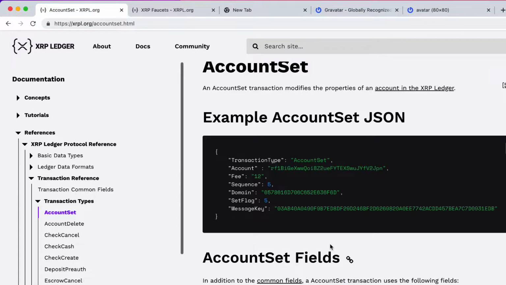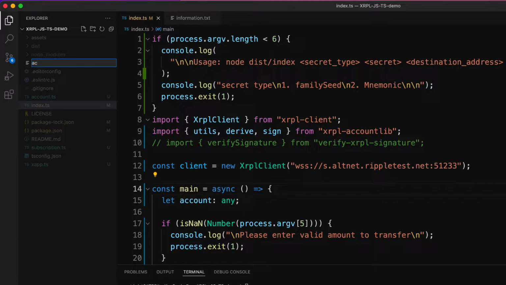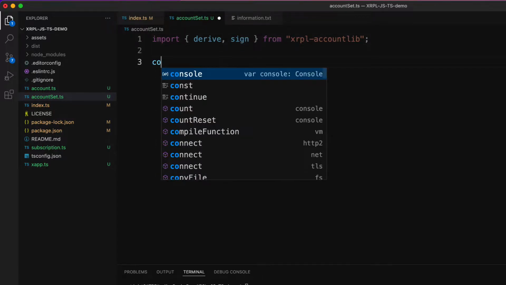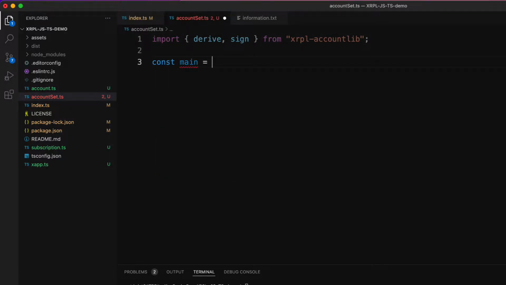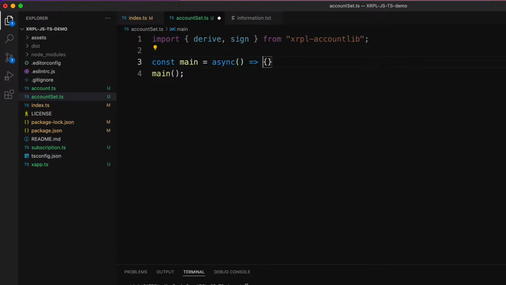So let's open the editor, Visual Studio Code Editor. So this is our main program. Let me create another file called AccountSet.ts. And then import derive and maybe sign methods from the XRPL account lib. I'll create a method and call it. Since most of the rippled methods are promises, I'll use async await.